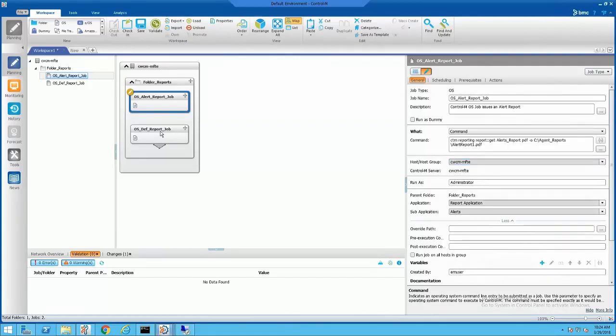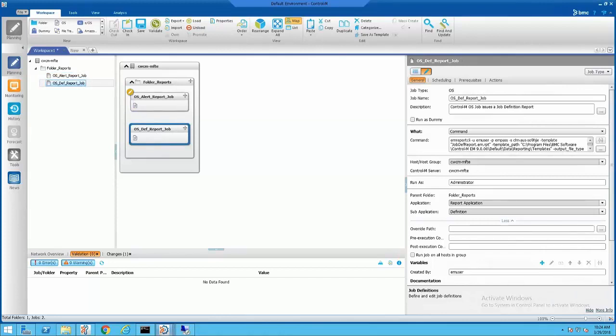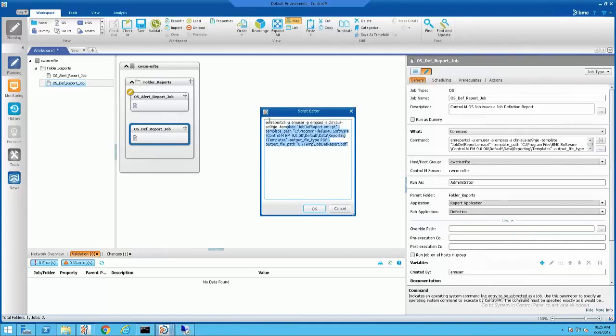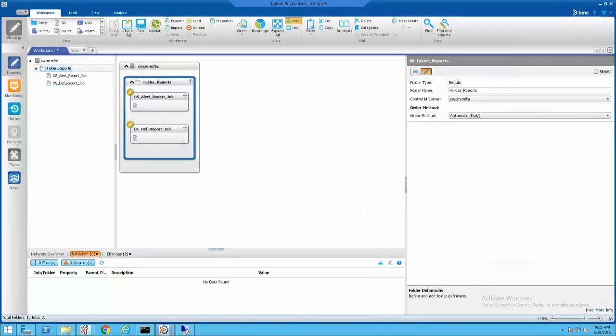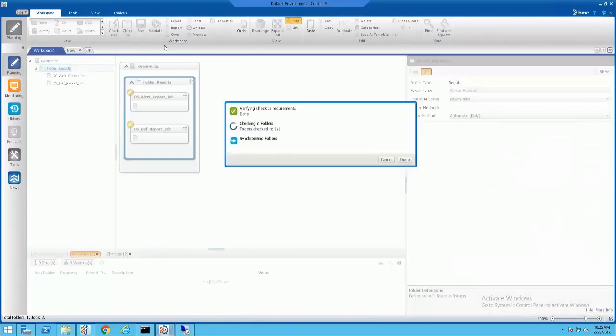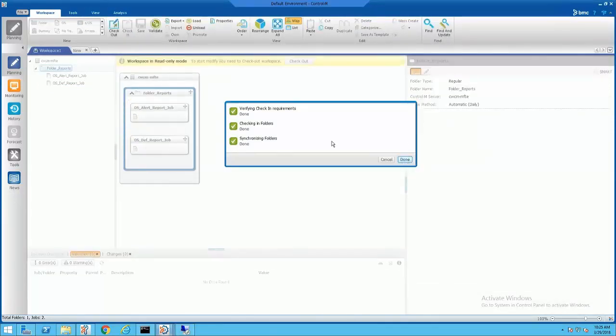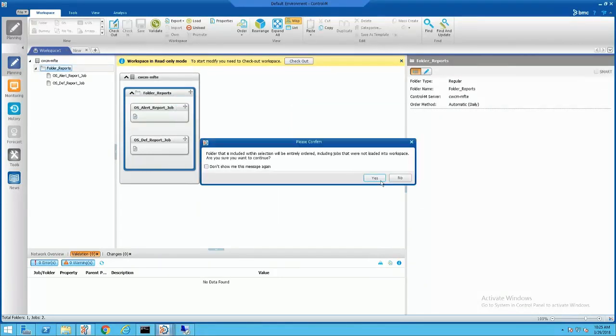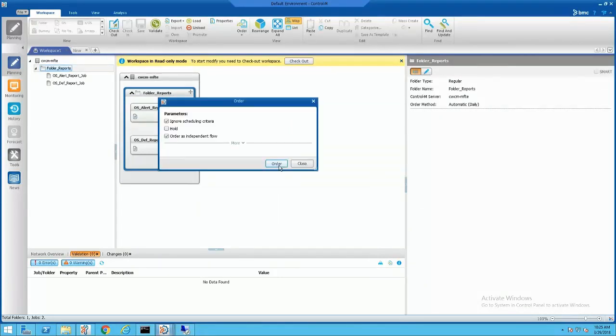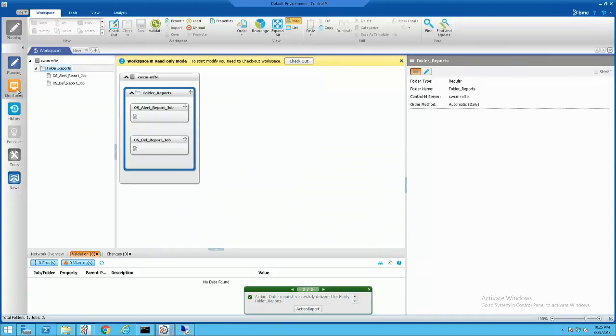And let's do the same process for the definition report. Let's click on the job. Okay, and then let's go to the script editor. Let's select and replace. Let's click OK. And let's check in this folder. Once we finish checking in, let's go ahead and order it. Click on order. Let's order, and let's switch to our monitoring domain.